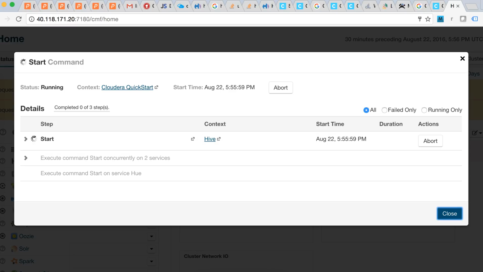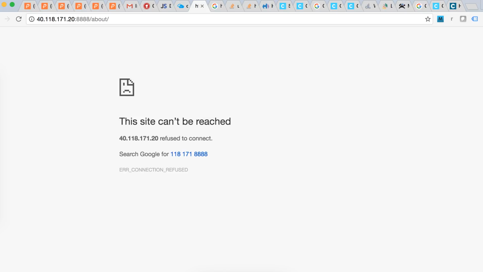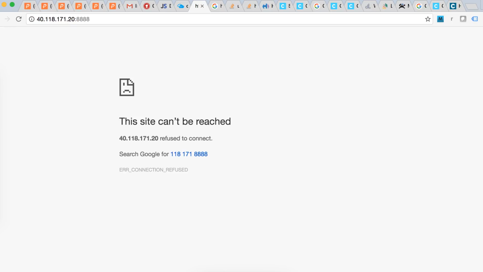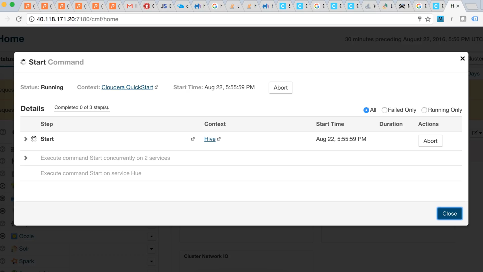In the meantime, while it's launching, if you go to the Hadoop UI, obviously it's going to show that it's not reachable. But once we have all the services successfully started using Cloudera Manager, you'll be able to access Hadoop UI. While this will take a few minutes, I'm going to pause this video and I'll restart the video once all the services are up.